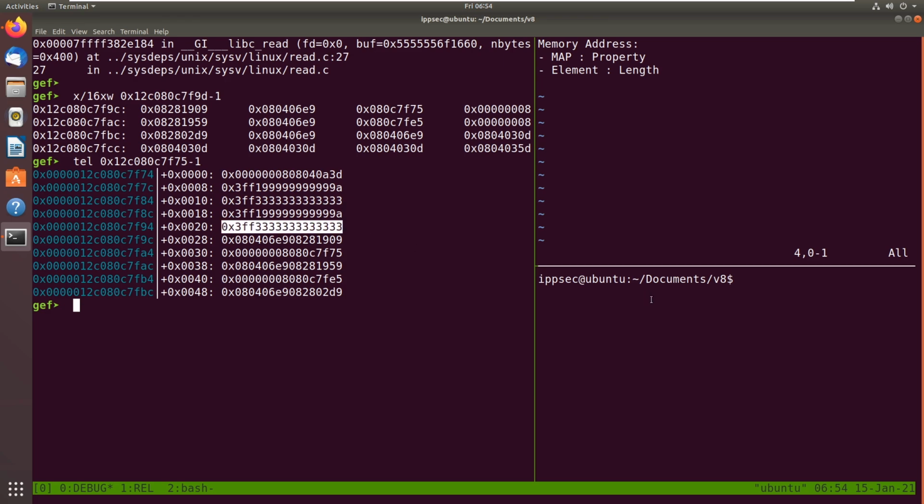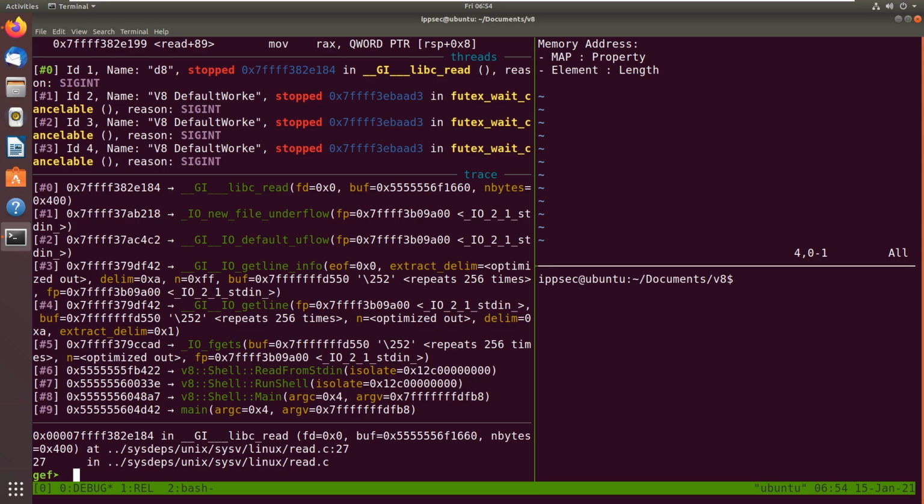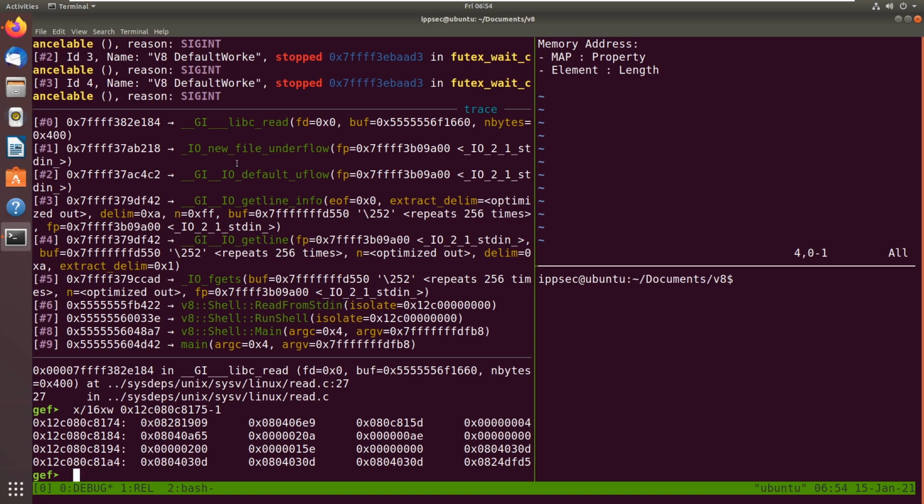So now let's look at B. So let's do debug print B, and we just take this and we'll x/16xw on this. And again, we have the map, the property, the element location, and then the length. The length is 4. Remember, we only have 2 things in this one. So that's what the binary looks like. We left shift this 1, and you have 4. That's 1, 2, 4.